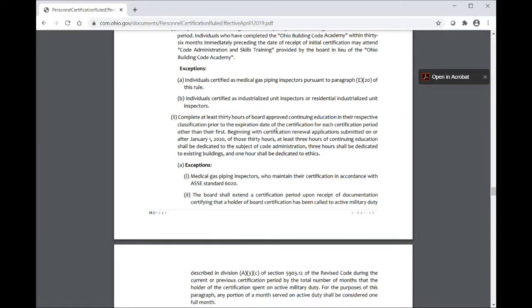People ask me, does this apply to ESIs? Yes. Does it apply to MPE? Yes. Does it apply to RBO? Yes. Everybody, with the exception of medical gas piping and probably NRIUI and RIUI, which are non-residential or residential industrialized units inspectors. Everyone who is working in a building department or who would work in a building department in Ohio needs to meet these qualifications.